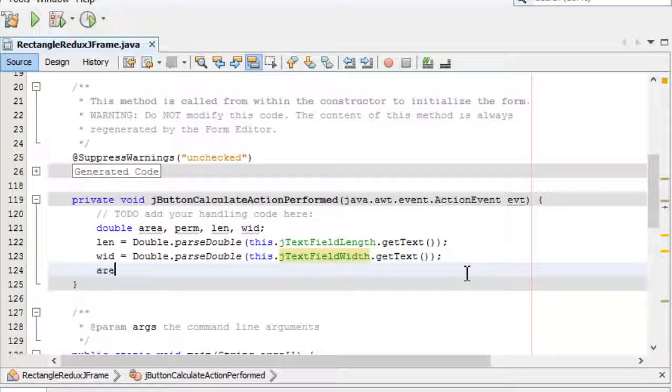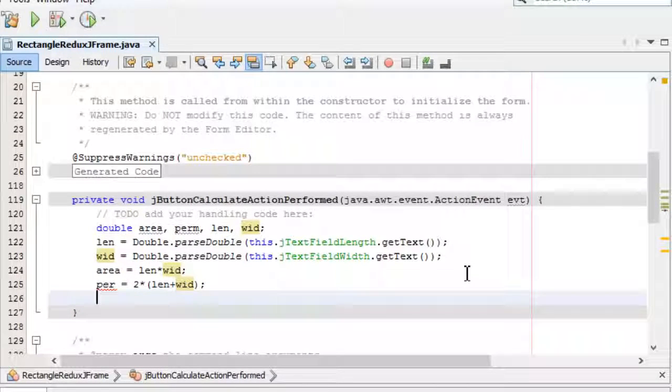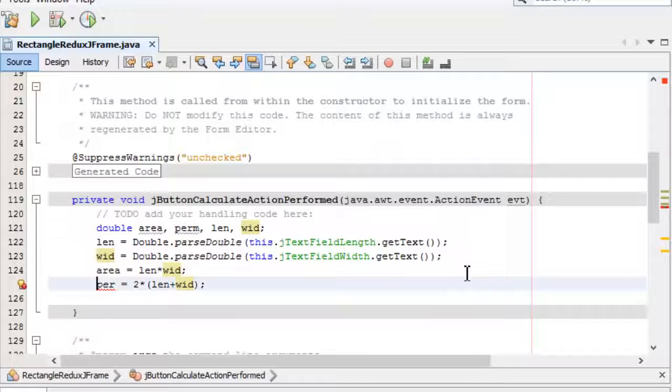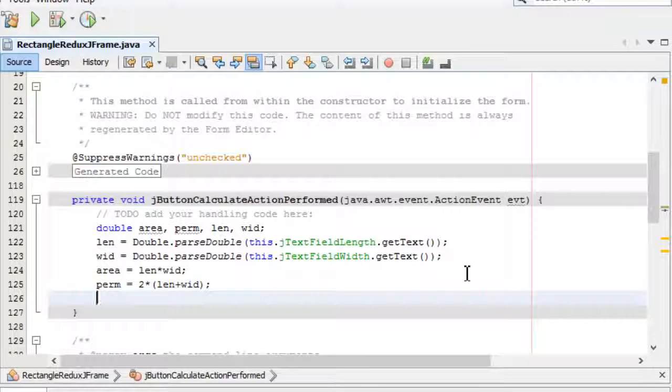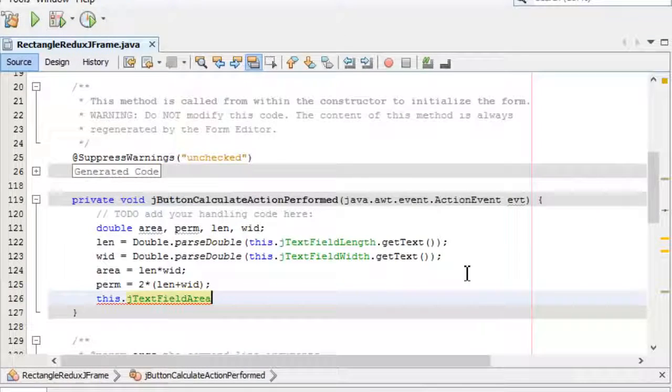Area is length times width. Perimeter is 2 times length plus width. I called it perm. Now, how do I take area and perimeter and get them back onto the text form? Back into the text boxes on my form, I should say. I need to say something like this.jTextFieldArea, and now I'm going to use the setText method.